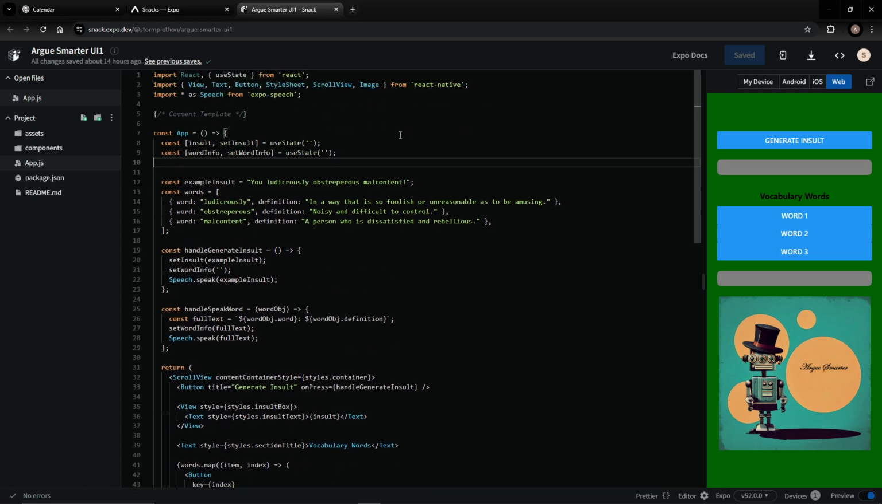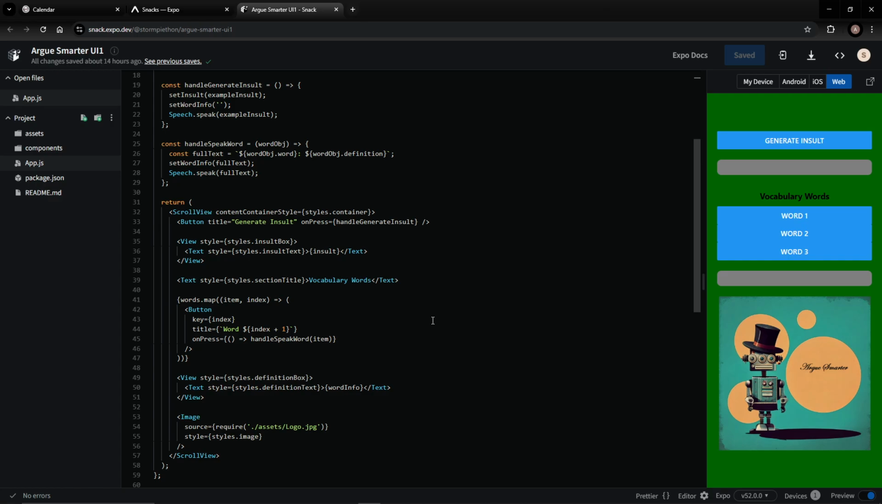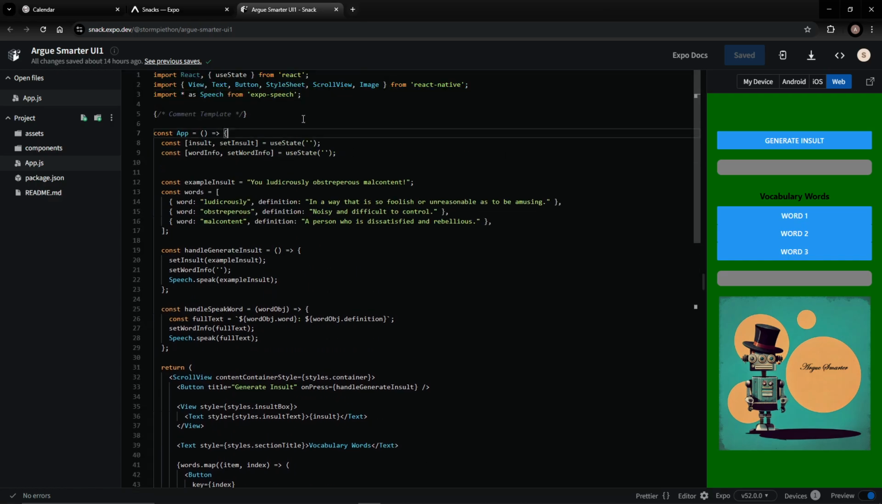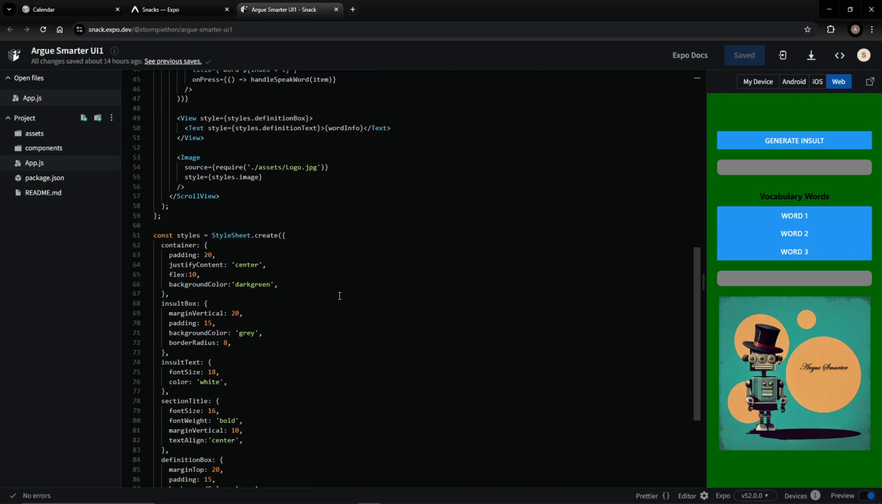I've also got text to speech here, so this is through this import. Importing everything as Speech from Expo Speech. And it actually is really straightforward. Just like the one I've used in Python before, text to speech is actually really easy to implement.